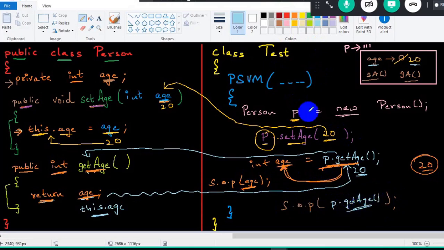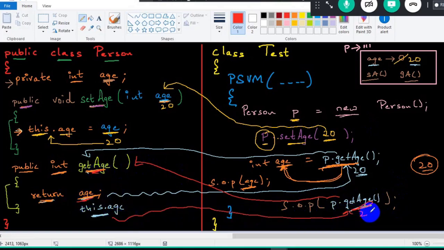When I call the p.getAge method, what is happening? From here, the control goes to the getAge method. Return age means return 20. 20 is returned, and 20 is printed. This is all about a public non-abstract class, private data members, and their respective getter and setter methods.